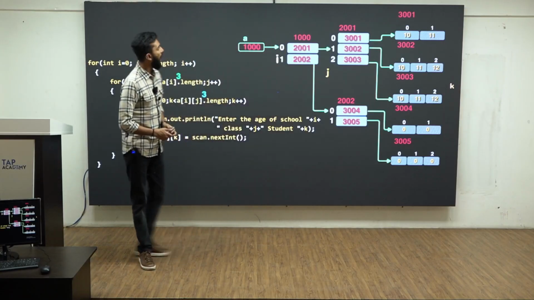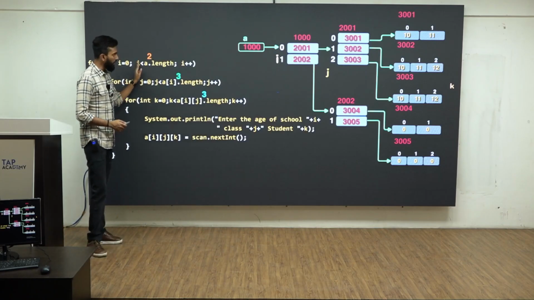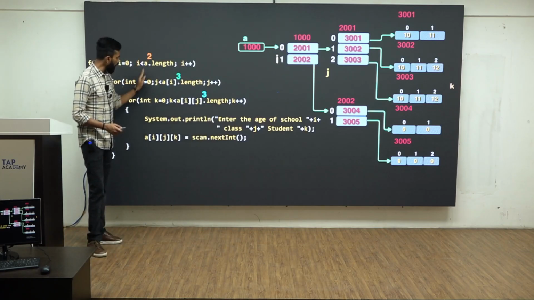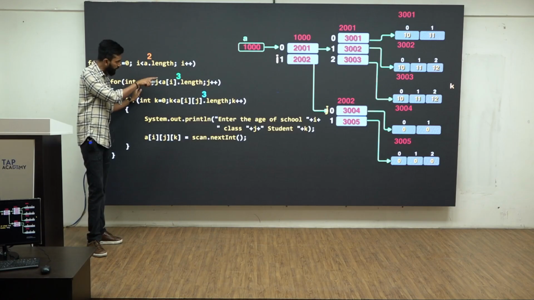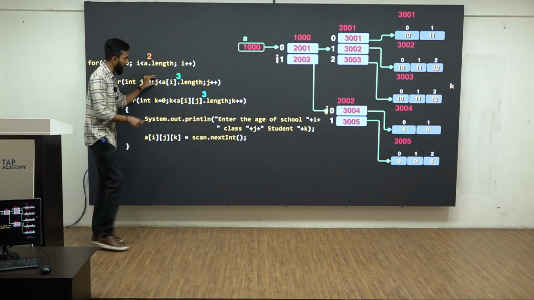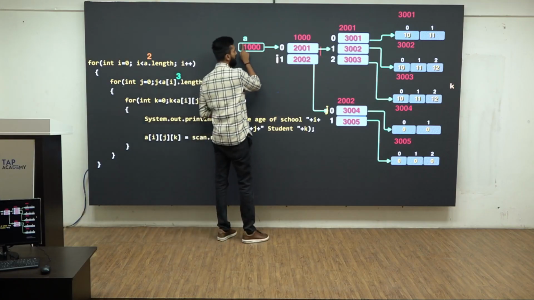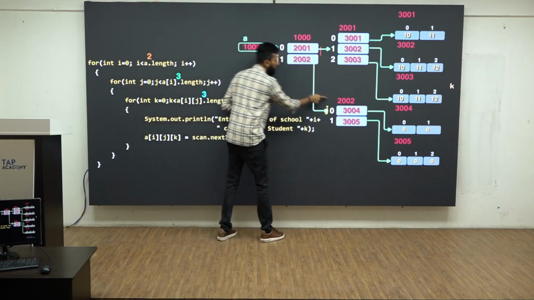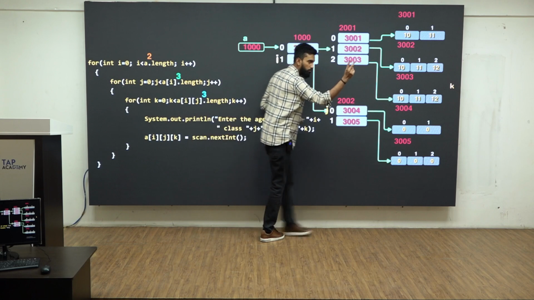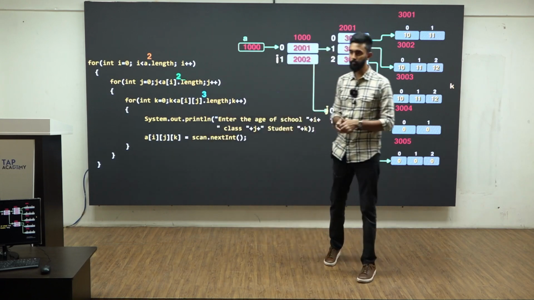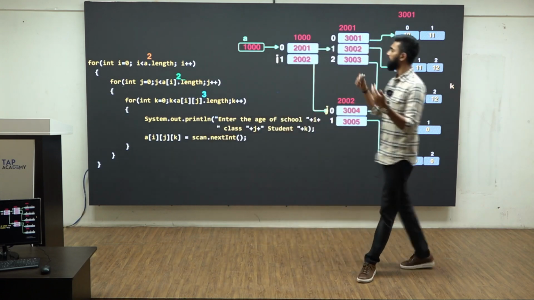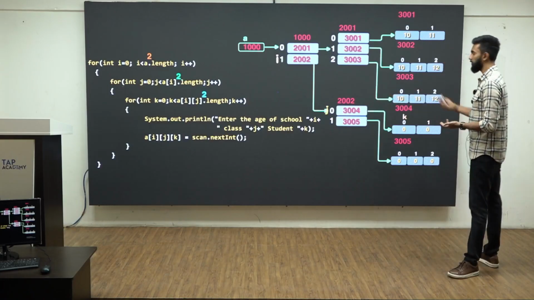After that what happens, sir? Is 1 less than 2? Yes. Come inside, again j starts from 0. Is 0 less than A of I dot length? Watch it carefully. Is 0 less than A of I dot length? What is the answer? 2. Correctly it will make it. I hope you understood.